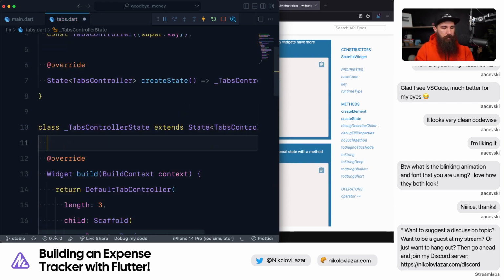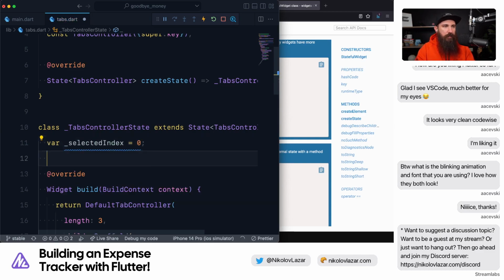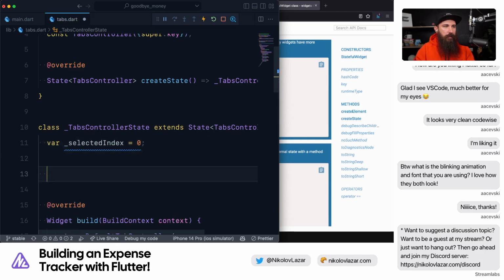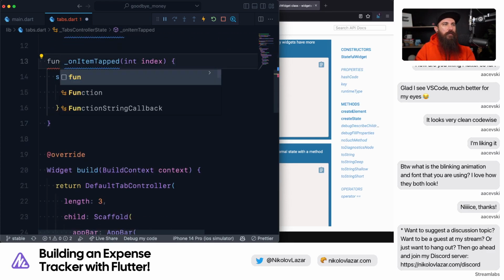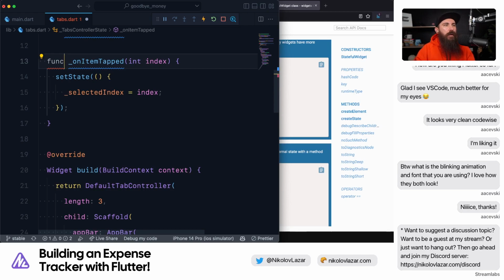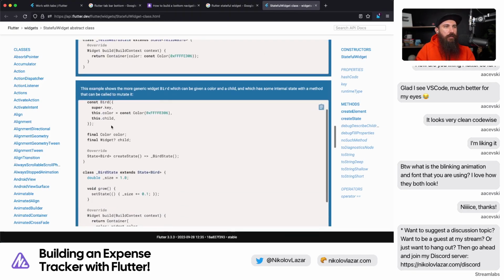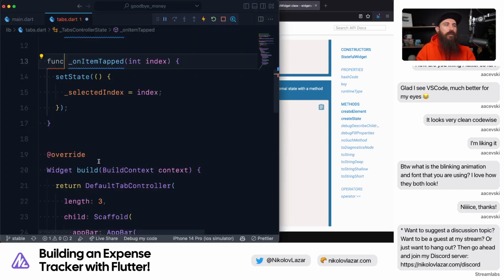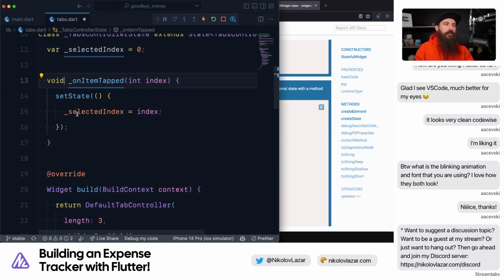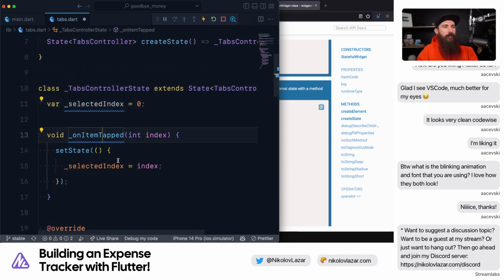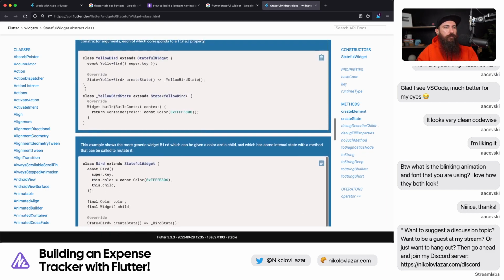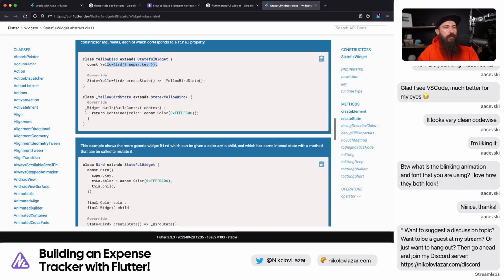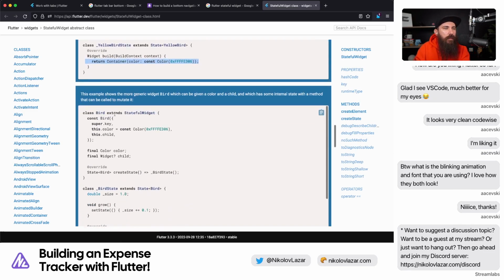Let's see. We're gonna do selectedIndex. We also want to do the onTap. Was it function or like fun? How did we do functions in Dart? Oh, right. Yeah, of course. Void. It's the return type. Okay. onItemTapped, selectedIndex. That's it. Right. There we go. Here is the stateful widget.